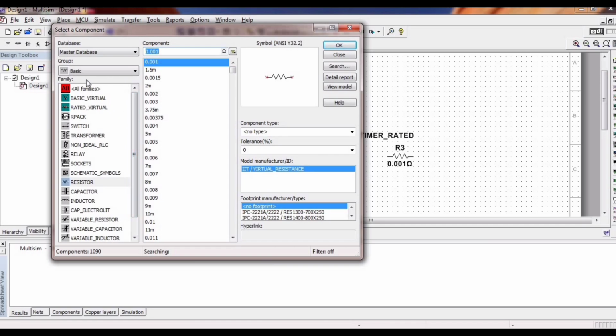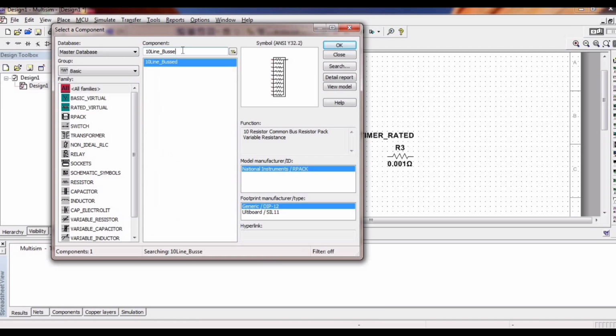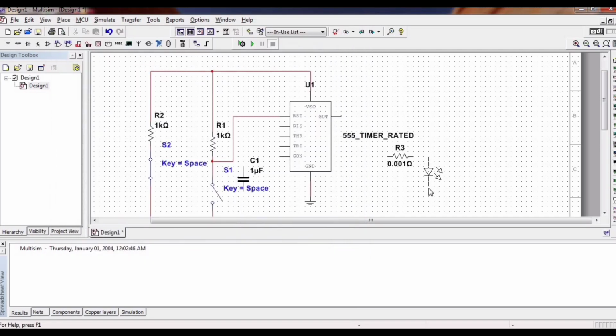LED is nothing but a light emitting diode. You can see there are different types of LED: blue, green, red, and yellow. I'm going to choose the red LED. One end of the output is connected to the resistor, the other end to the LED, and the other end of the LED is connected to ground. This is how we have to connect. Since it is a red LED, if it glows, it will glow in red color. It is based on the wavelength, right?